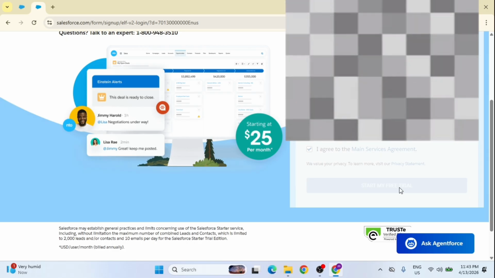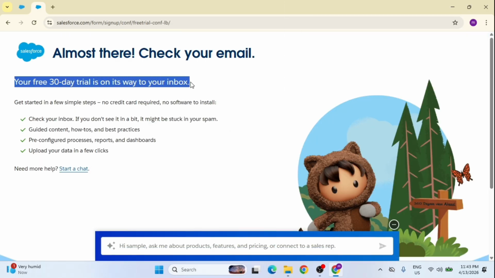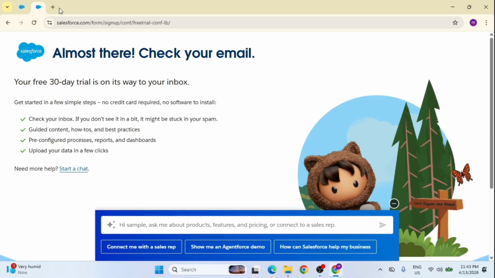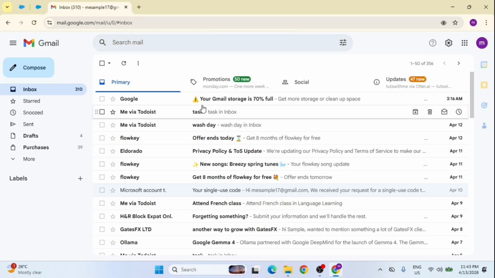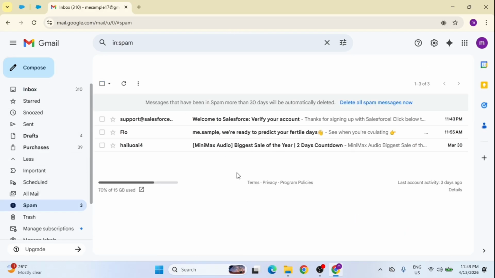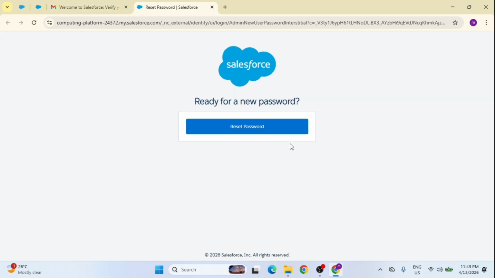Wait for a moment, and you will see a message saying your 30 days trial is on its way to your email. Go to your email inbox and find the message from Salesforce. If you don't see it, check your spam folder. Open the email, then click Verify Account.